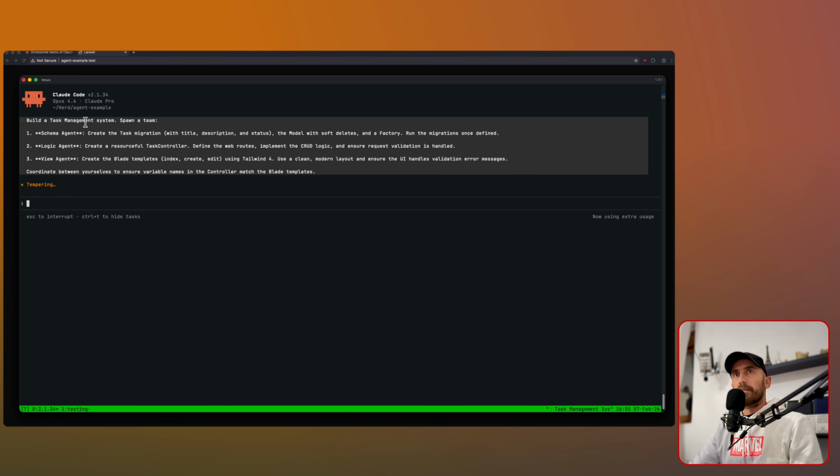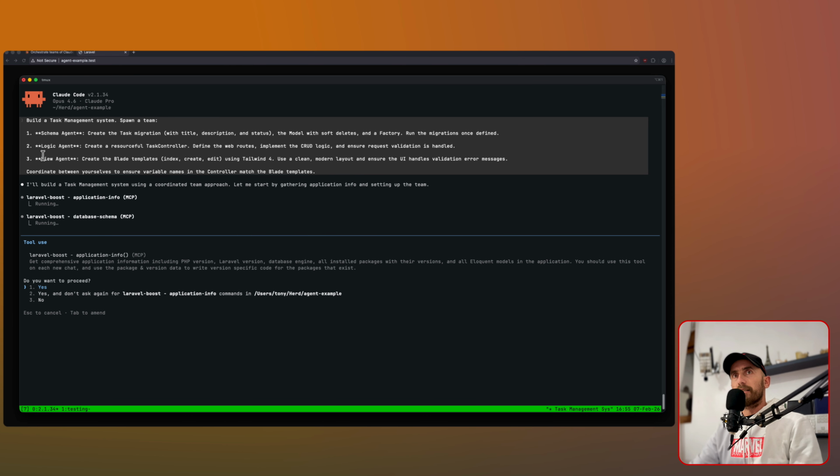So: build a task management system, spawn a team, schema agent, logic agent, and view agent, and coordinate between yourselves to ensure variable names in the controller match the blade template. So this is a beauty here.